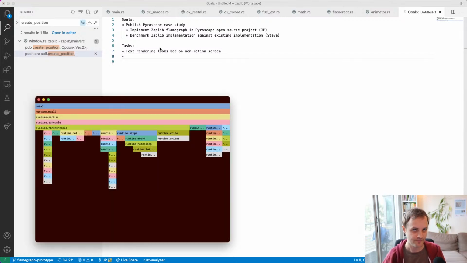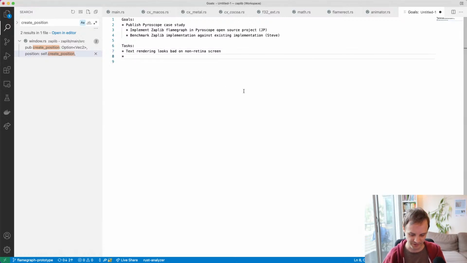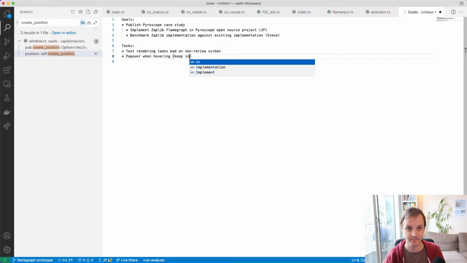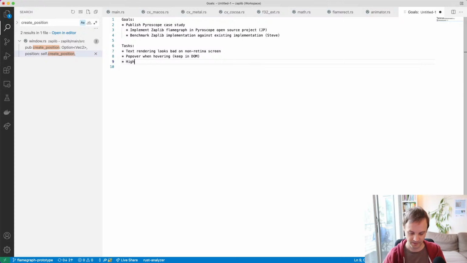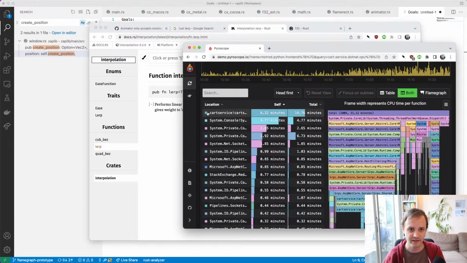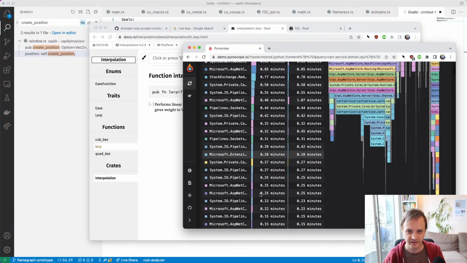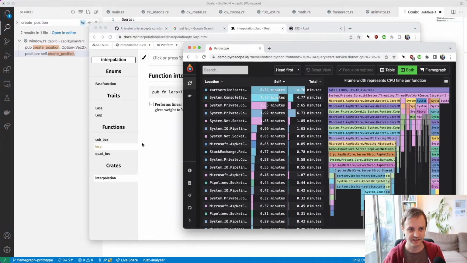Okay, right, so then the other ones that we just mentioned were like pop over when hovering, keep in DOM, highlighting when, I don't know what they call this thing. What do you call this list? Let's just call it like the side table or something.